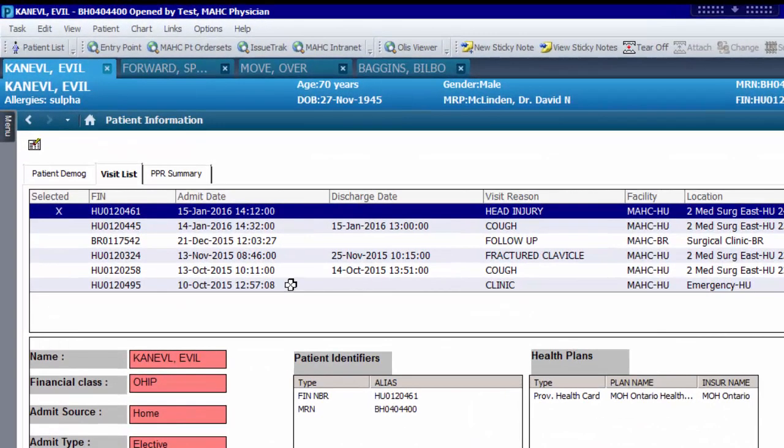Note the dates associated with the visit on the first row of the grid and the dates associated with the visit on the last row. This gives you the context for information contained in the current patient's power chart.